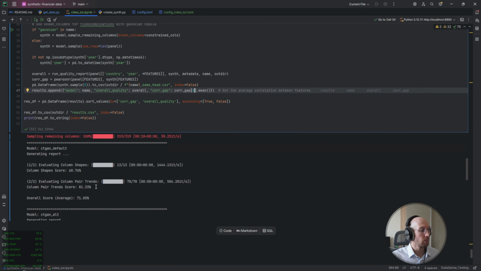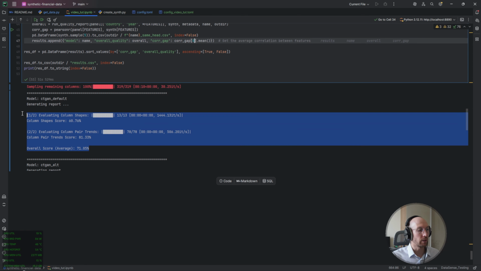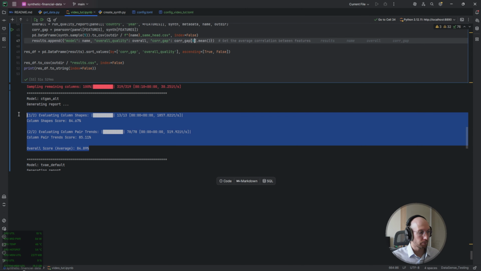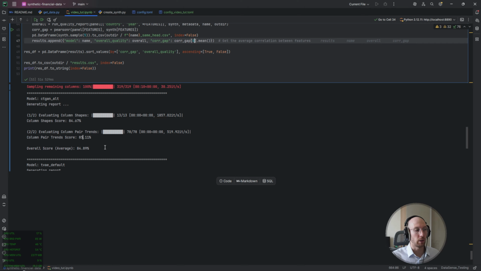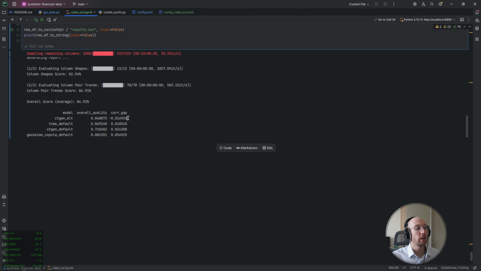And the first run of CTGAN with 300 epochs and batch size of 512 doesn't perform quite as good, but the alt model performs quite well. So you can see the column shape score and the column pair trend score are about 85, 84, overall about 85. And then when we look at the correlation, the gap is quite small between the features. So what does this mean?